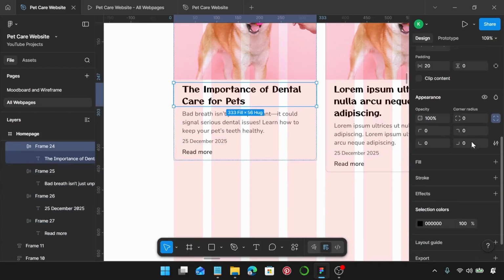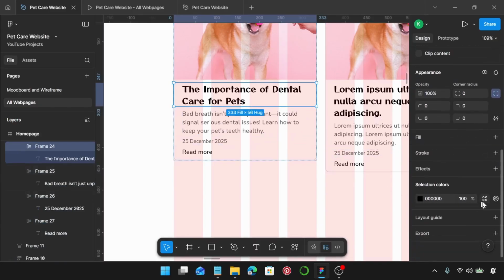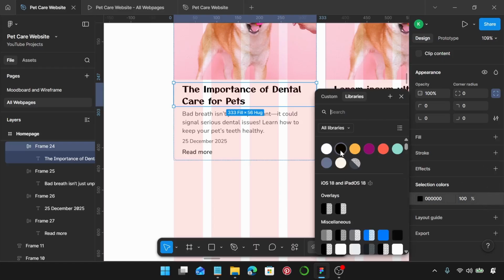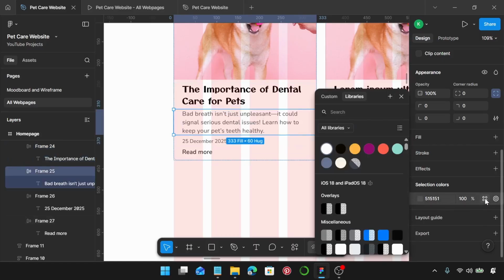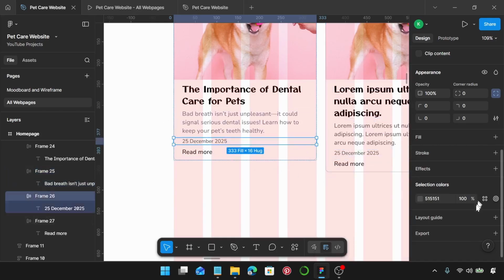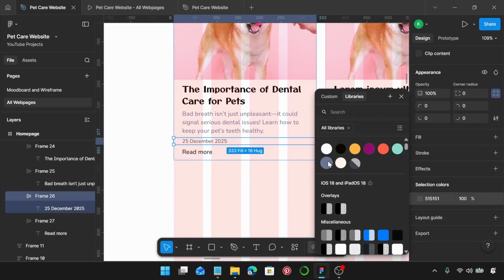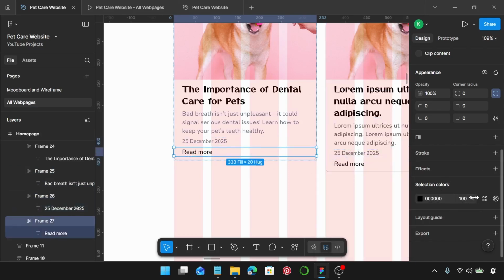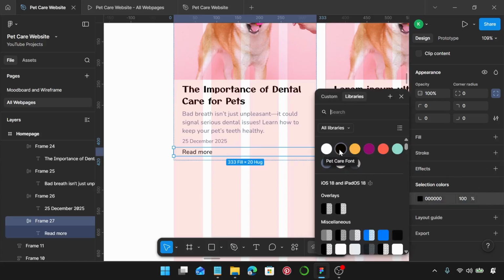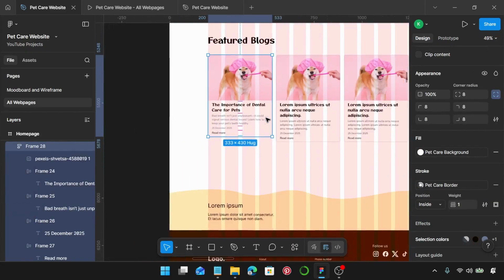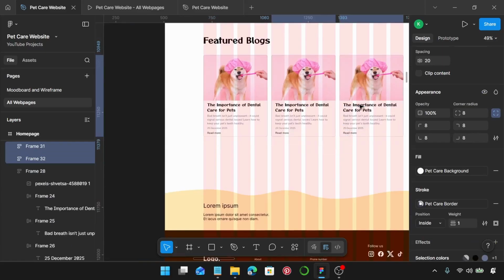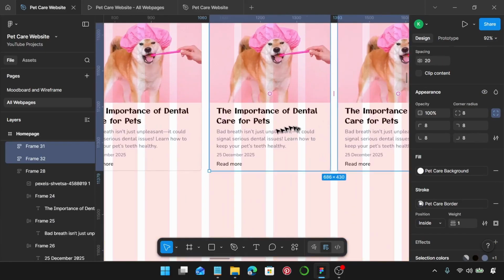I just realized it would have been better if I had just changed the colors. So I'm going to select this one and change this to pet care font. This one in selection colors, I'm going to use this pet care green. The date is also going to be pet care green, and this one is going to be pet care font. So this time I can just copy it again so that I don't have to change the colors again. I'm going to paste and then replace with those.